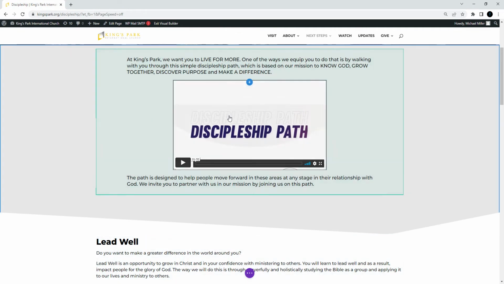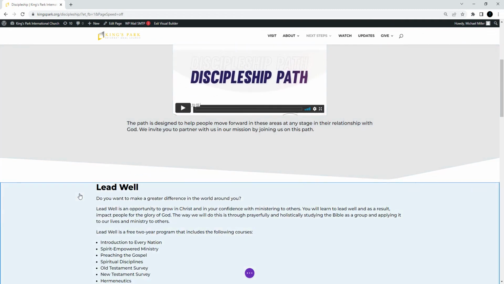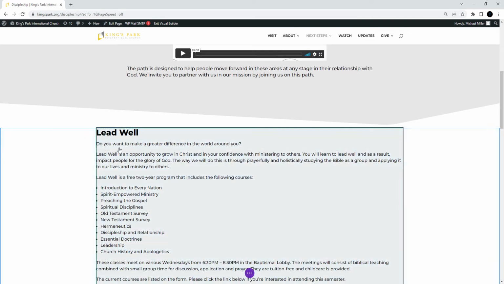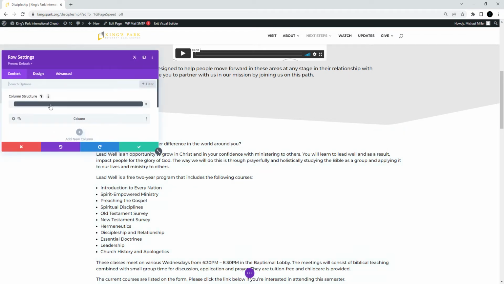Now you see the boxes pop up. This is very simple, very intuitive. So we're going to go to the first update. We are going to be changing lead well to equip. So the first step: click on the box, boom, these options open up. Go ahead and click the gear icon, and it takes you here.